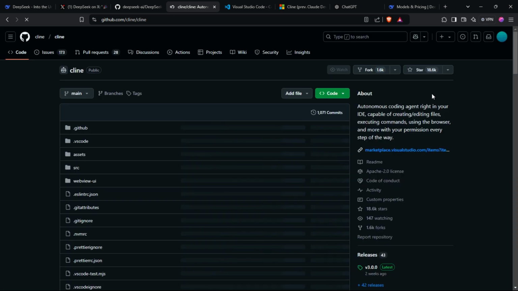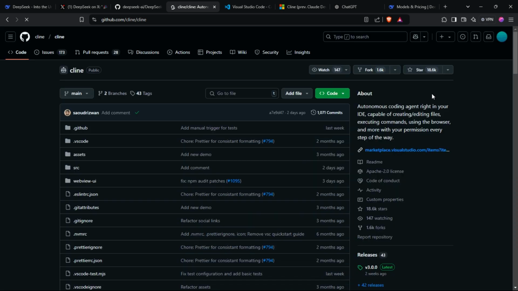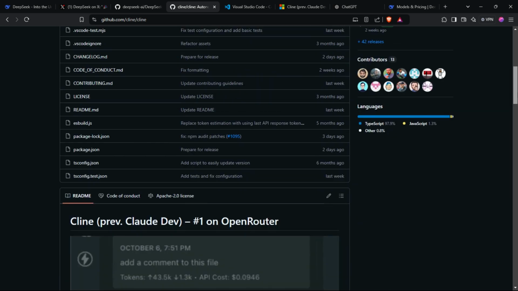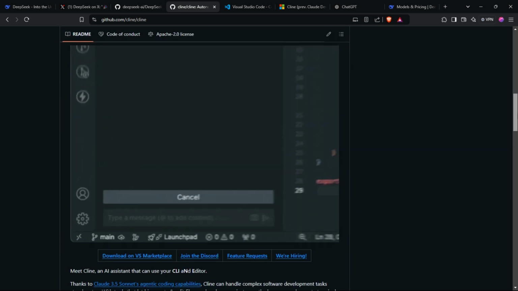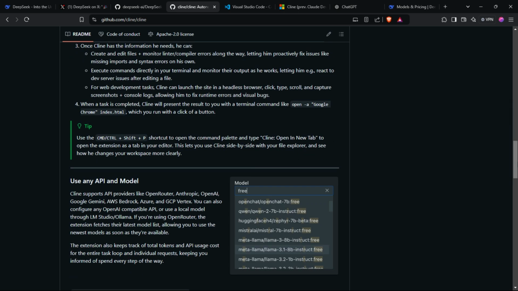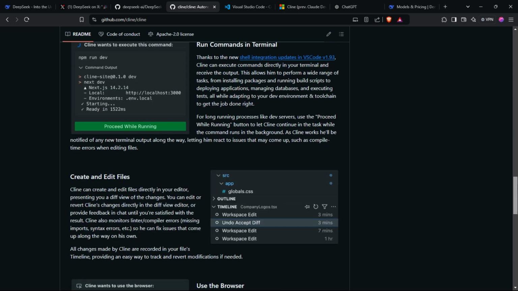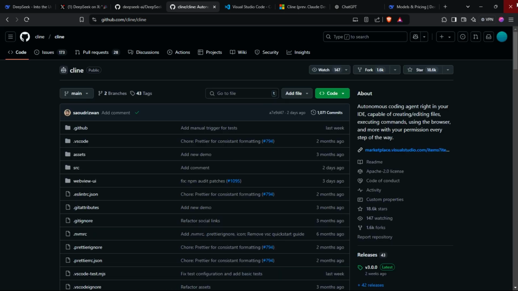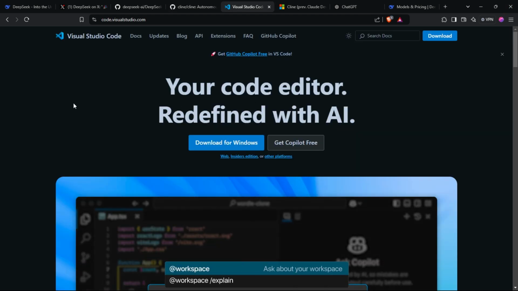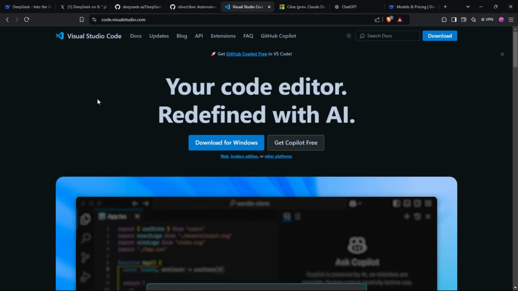So Cline, it's like an AI agent. It's a coding agent actually. So what we can do is we can use Cline along with the DeepSeek API, and we can literally create some amazing apps. So to set up the environment, first you need to download Visual Studio Code.